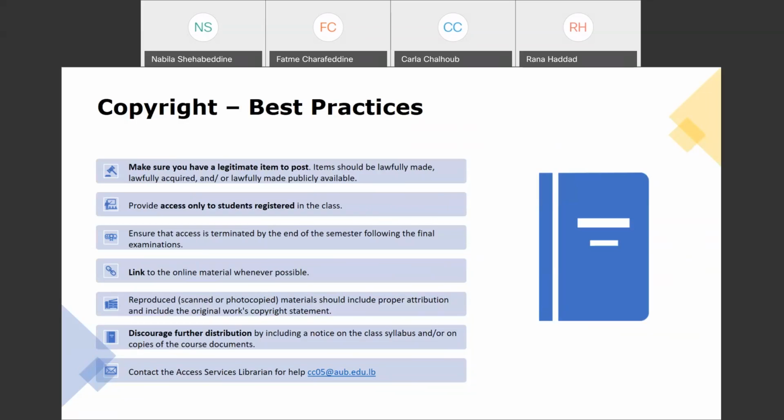If you are in doubt whether an item is legitimate and you can use it in your class, you can always ask us. You should provide access to the students registered in the class only. You should ensure that the access is terminated by the end of the semester following the final examinations. After the last day of the final examination, students should not have access to the content anymore. Whenever possible, you should link to the material. If the material is in print, it has to be a scanned copy, and you have to post it on Moodle as a PDF.